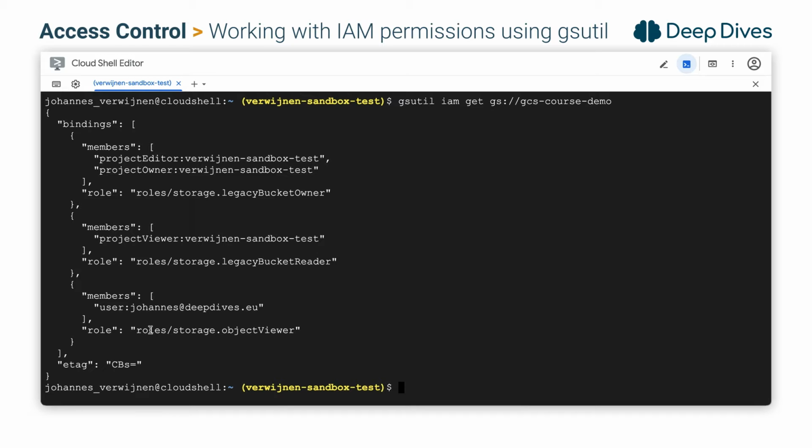Now, we can also add conditions. However, conditions don't really work based on the CLI itself. So what we basically need to do here is we need to first save the current JSON of the IAM permissions that we have. So let me just put something like iam.json in here.